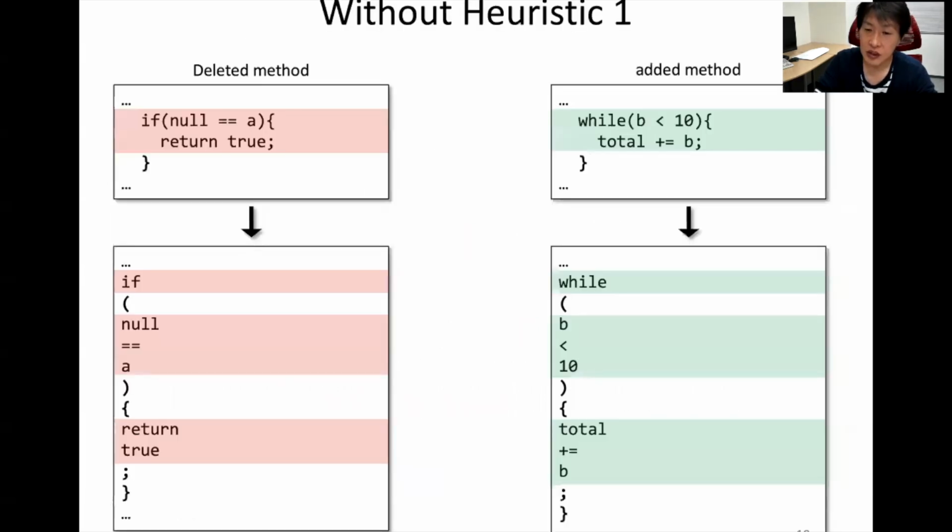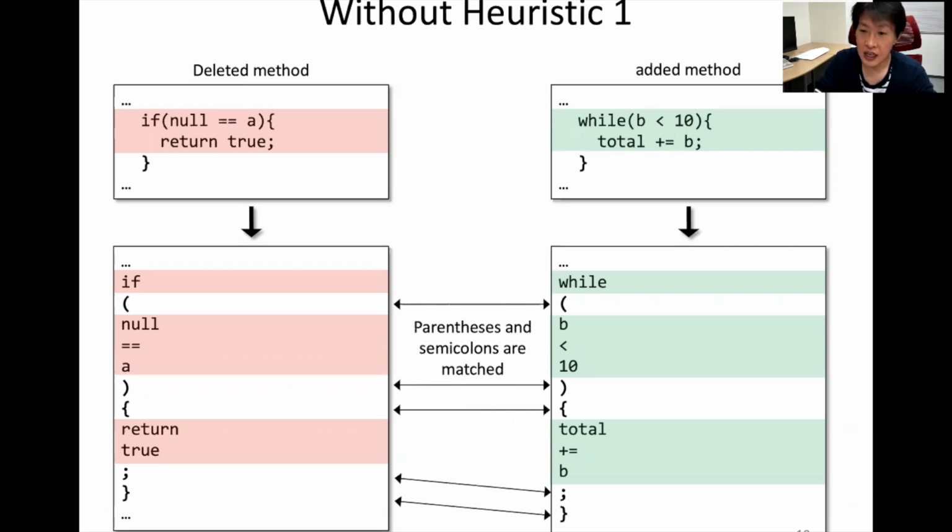Here is an example. Left-hand code is a deleted method, which includes an if block. And the right-hand code is an added method, which includes a while block. These two methods are unrelated, so lower similarity between two methods is better. If we do not use heuristic one, the lines including parentheses, brackets, and semicolons between the two methods are matched accidentally. And these accidental matches raise the similarity between the two methods.